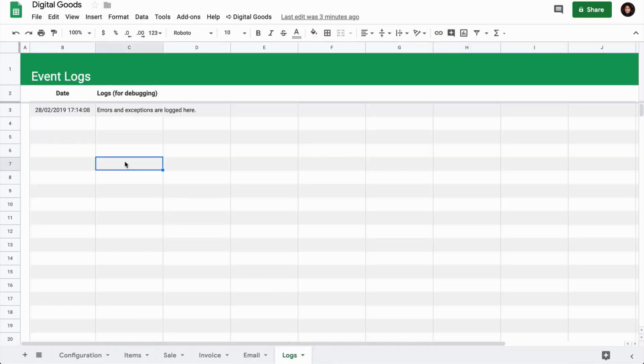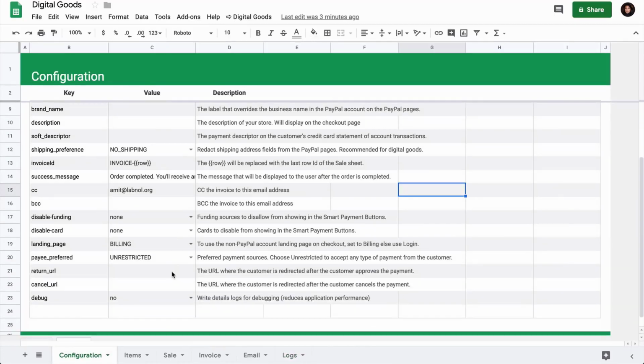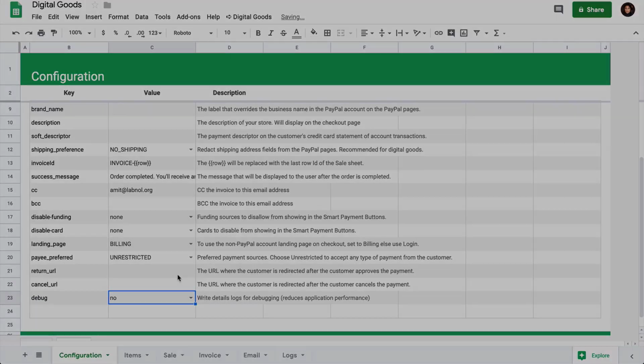The last sheet in our spreadsheet is the log sheet, and this is used for debugging. So if you ever face an issue or if something is not working, what you can do is go to the configuration sheet and check the debug setting, set it to yes. And when you do this, detailed logs would be added to your log sheet. So this was a quick overview of the Google Sheet.